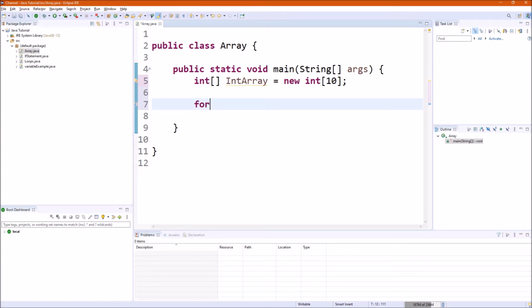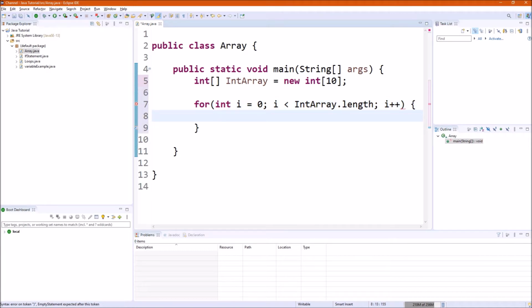So we could create a for loop, and if you don't know anything about loops, I have a video on that and you could check that out. So it would be just an int array.length, and what this will do is it will return 10 as the array length is 10. So what we could do here is int array I is equal to I. So this will essentially set int array 0 is equal to 0, int array 1 is equal to 1, int array 2 is equal to 2, and so on.